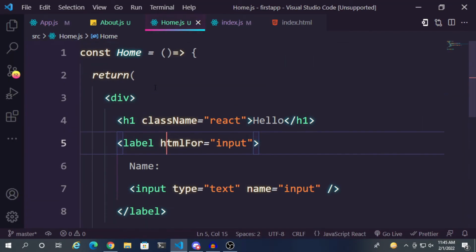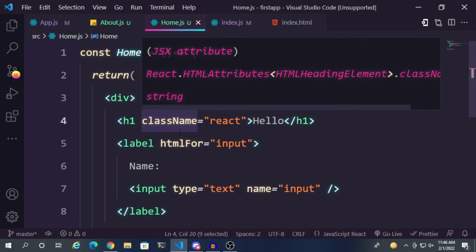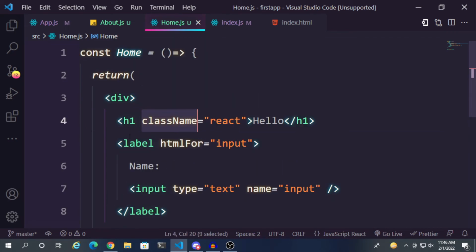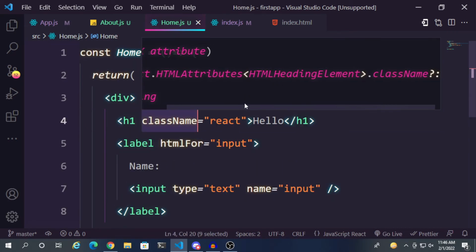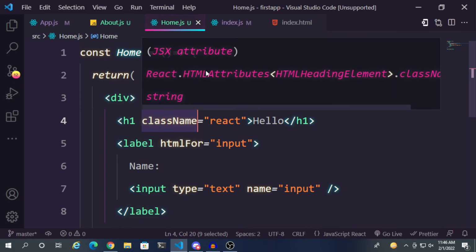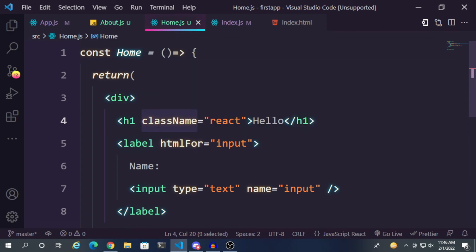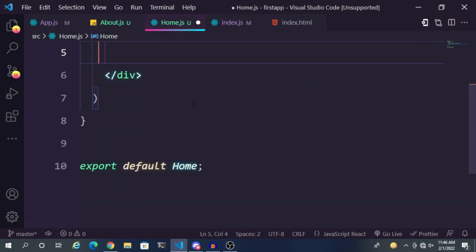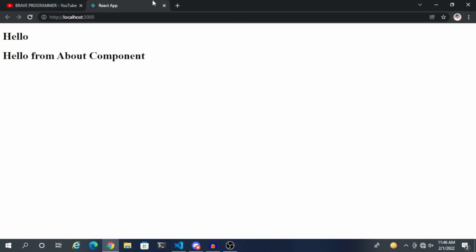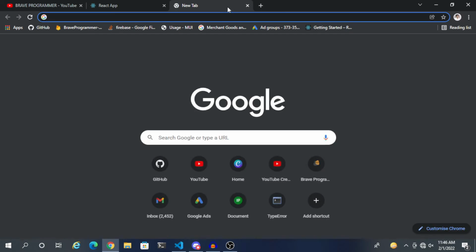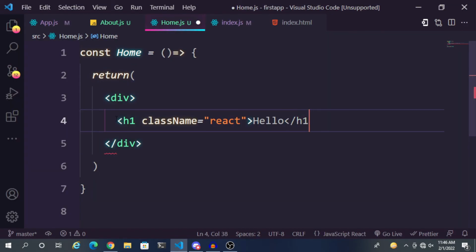This is because for is a reserved keyword in JavaScript. This is the same logic as className instead of class. There are some reserved keywords in JavaScript which cannot be used in JSX. That is why they made className and htmlFor. There are quite a few more things in JSX which we will understand over time.